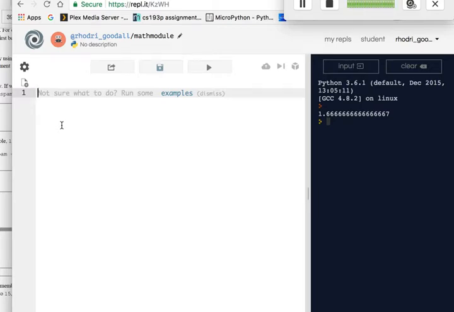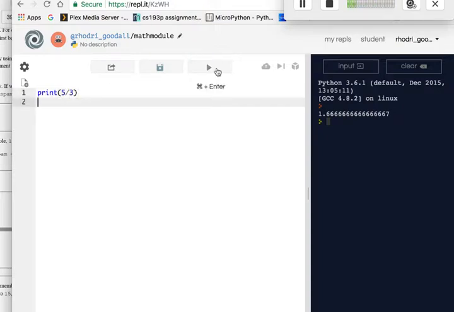I'm doing a quick video on some math features in Python. You'll notice if I print, say, 5 divided by 3, and run that code, we get a float number, a number with decimals. And let's say we didn't want that. Let's say we wanted to take that result and just get an integer.